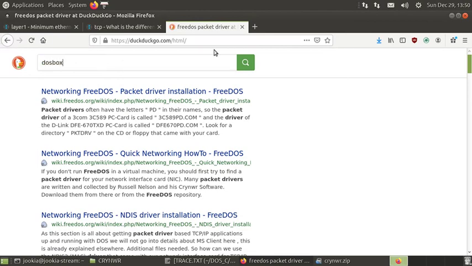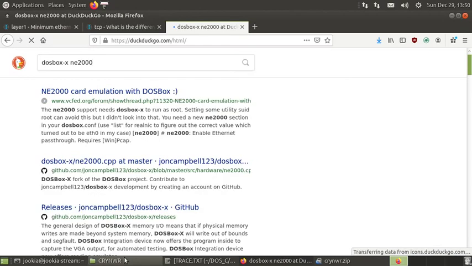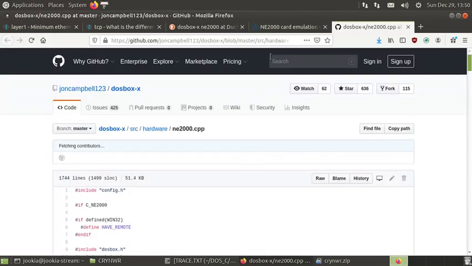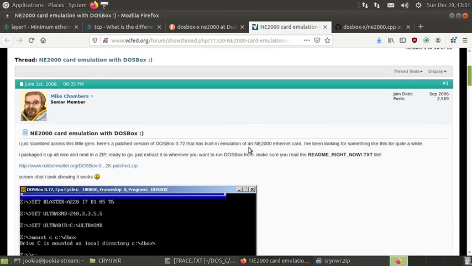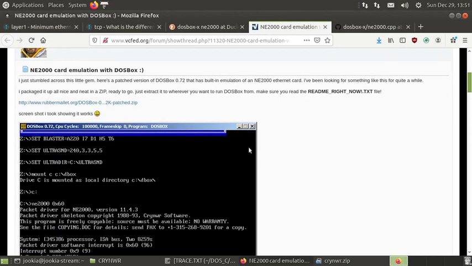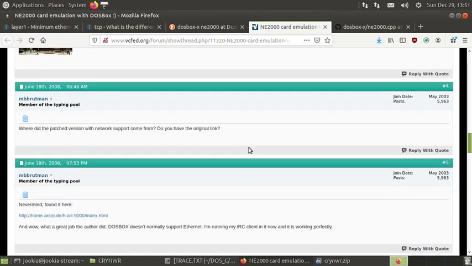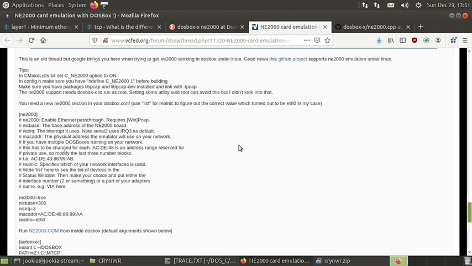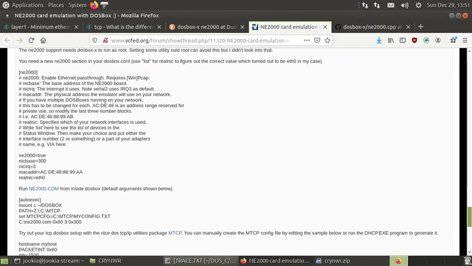What am I looking for? DOSBox-X and NE2000. Let's see this. Show me how to do this. I have legendary patience relative to you. Maybe. Okay, so let's see.